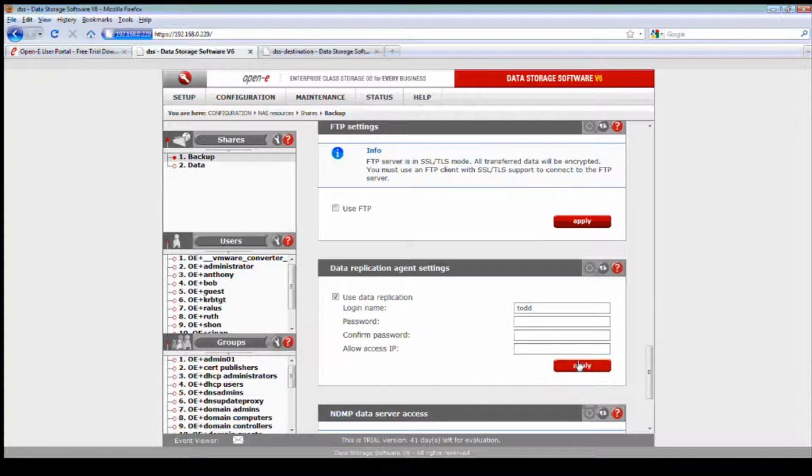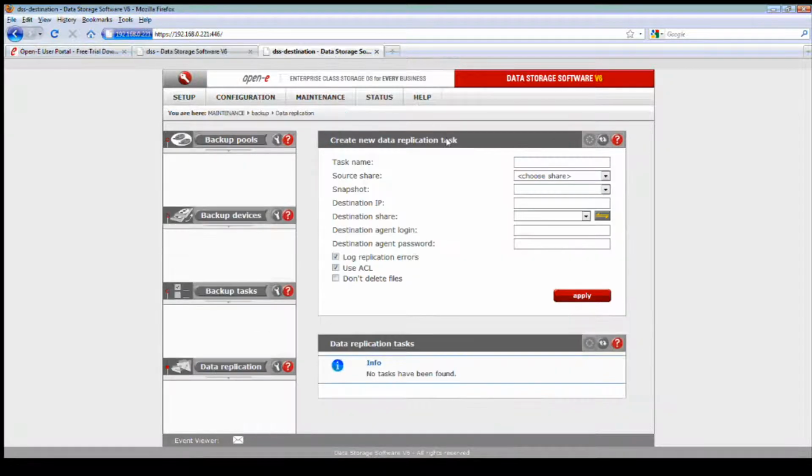So what would you do? You would probably want to create another share called backup, and in backup, create the data replication agent to enable it. So here we're going to go right over here. So it's in a way doing cross-replication. We'll create another name, keep it simple, Todd. Password, keep it the same. So now this will be our backup.